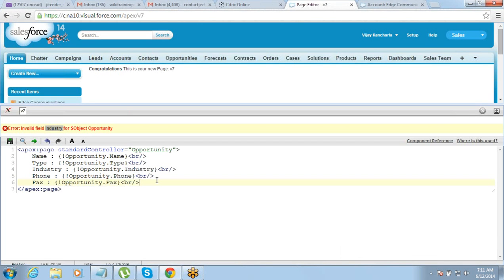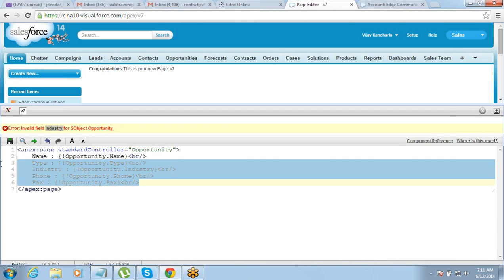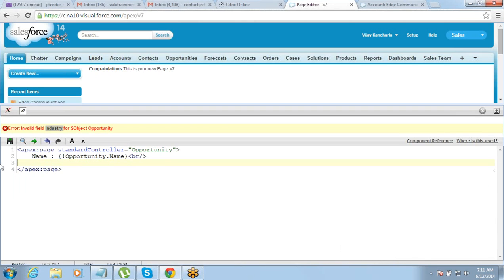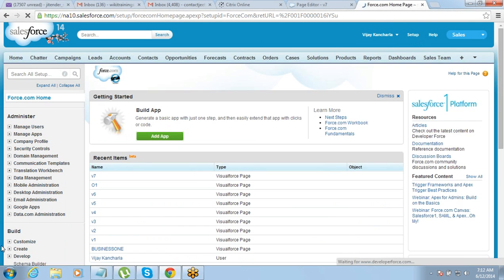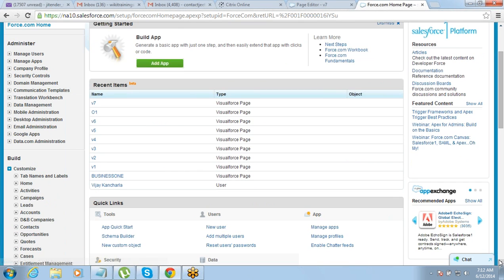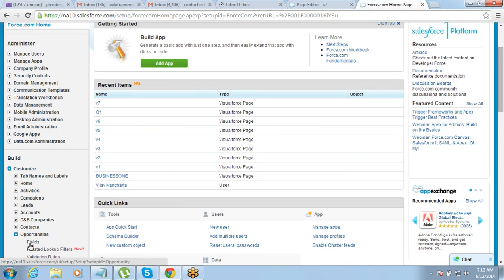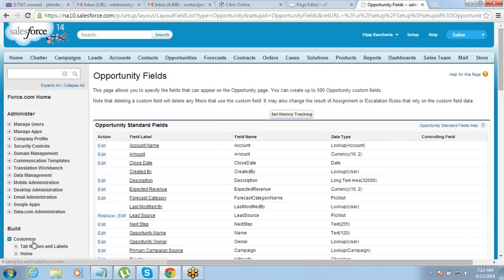Now what we have to understand is that we need to give the exact name of the field. If you are not sure what is the name of the field, then you should go to the setup, customize, opportunities fields. Okay, so here you will have the list of all the fields.